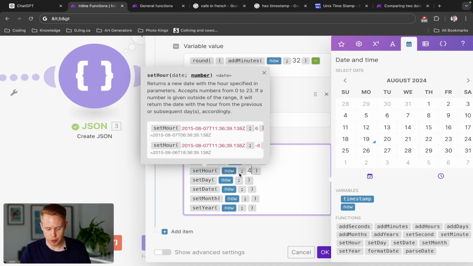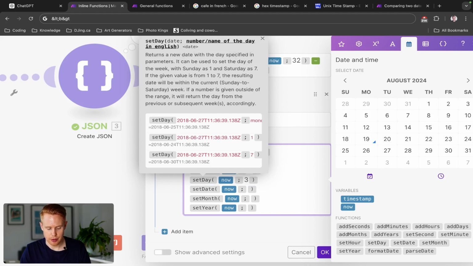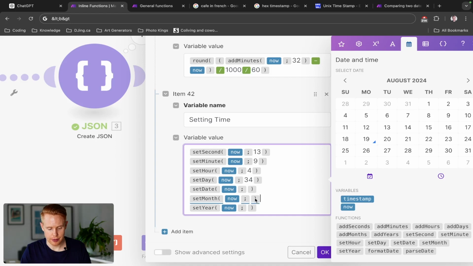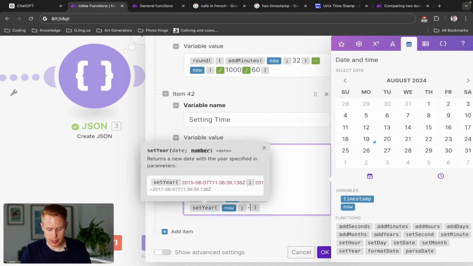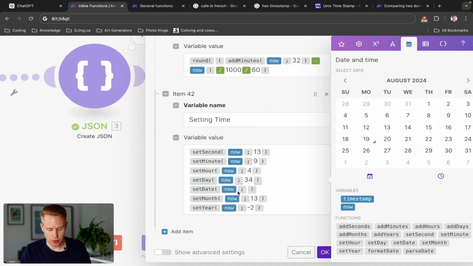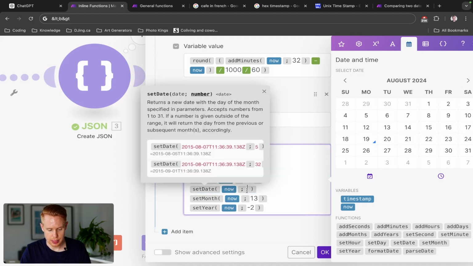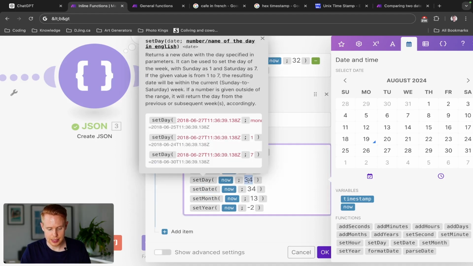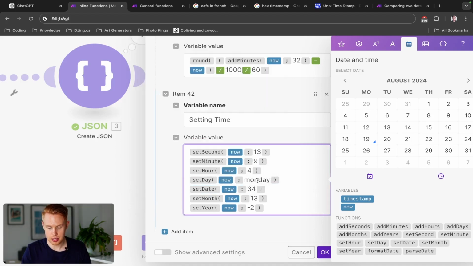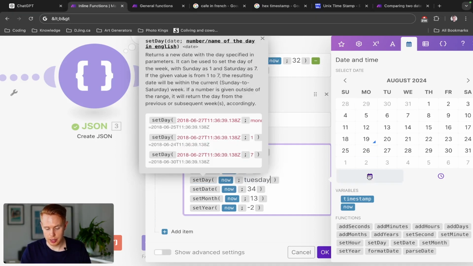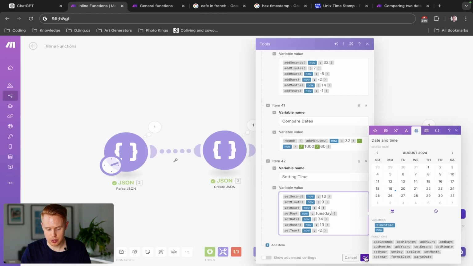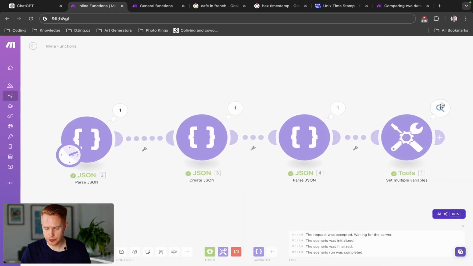Or maybe I'll just do 4 hours and I'll do like 34 days. And this is actually going to skip over to the next month. And then we have set months. This could be 13. And then set year could also be like -2, right? So let's give that a try. And the only other thing that we're missing here is this is going to be days, right? And this is going to be something like the day of the week. So maybe we want to set it to, let's do Tuesday because it's currently Monday right now. So we can click OK. We're going to zoom out here, click OK, and then run this.